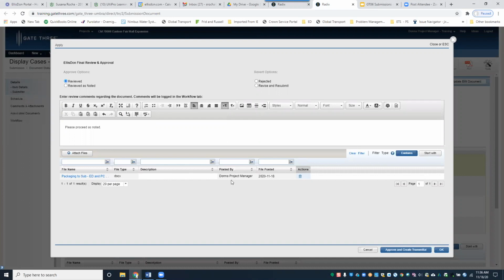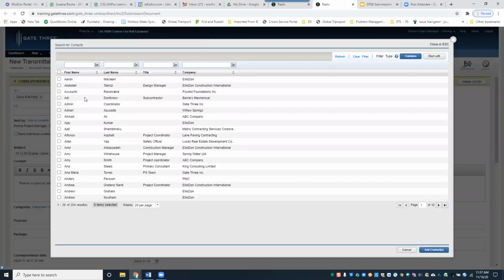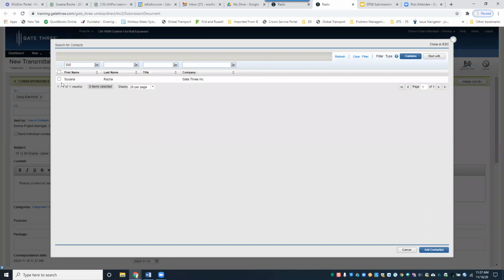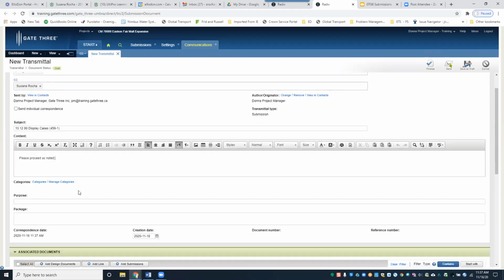Okay, and I just want to make sure I'm covering everything. So at this point, this is when you would create that second transmittal, because now we are sending it out to the sub. So let's go ahead and do that. Again, anyone you want to send this to as well in your project contacts, you can do that. So if I wanted to send it to myself again, it pulls in the subject and content, and you can add to this or change this if you need to.